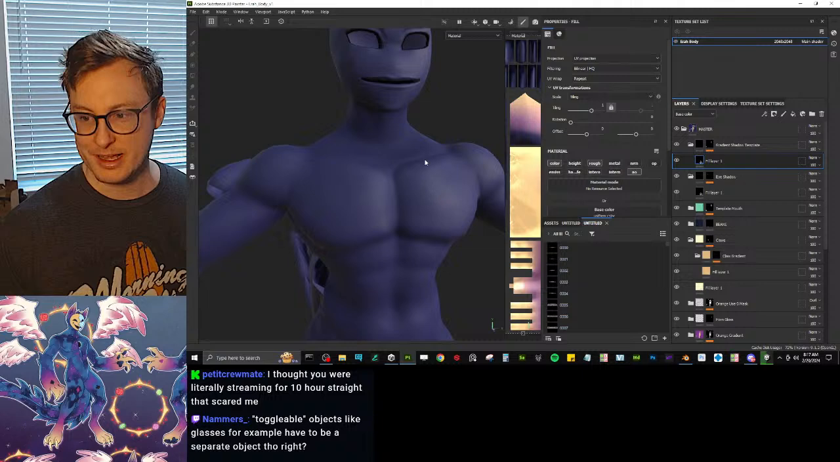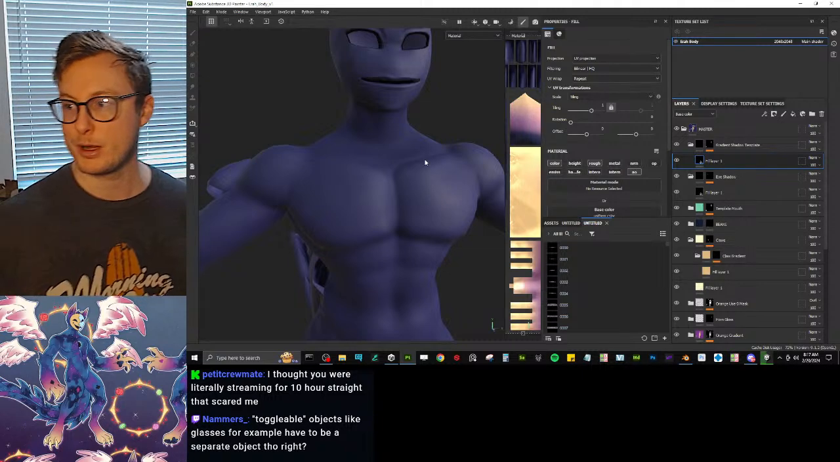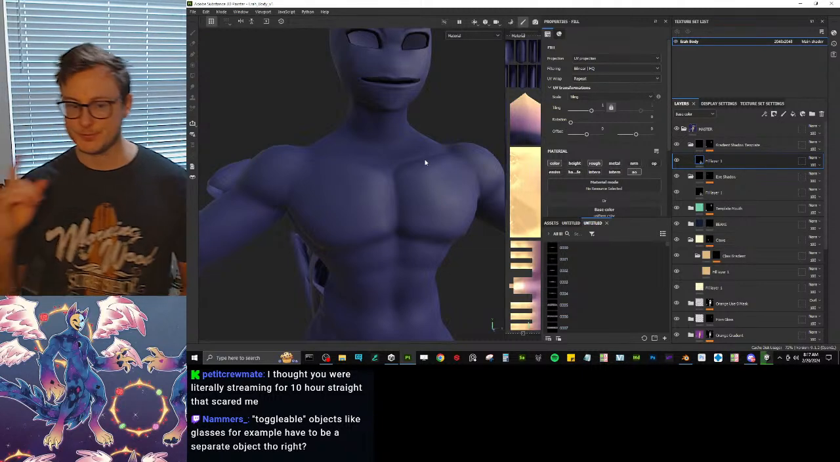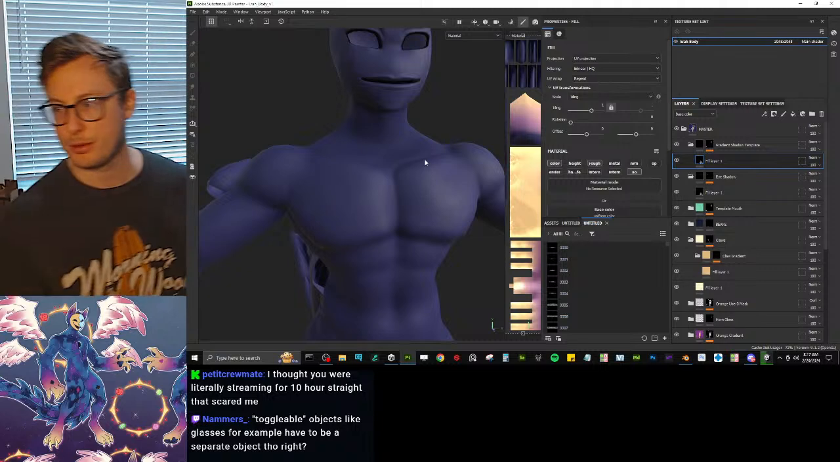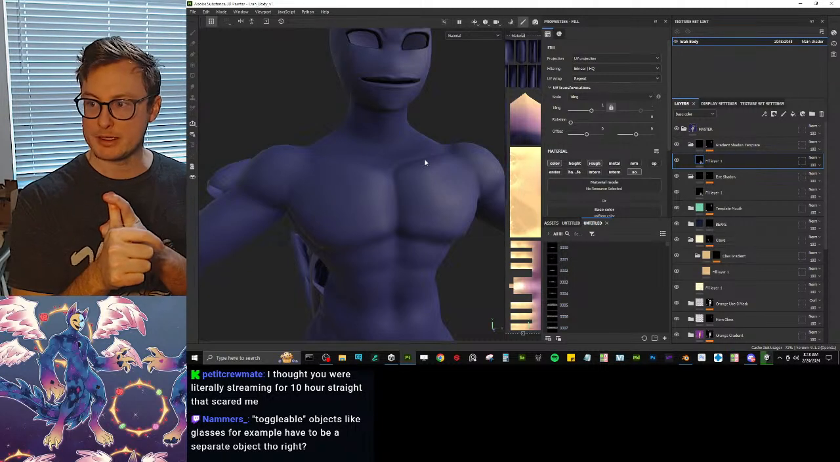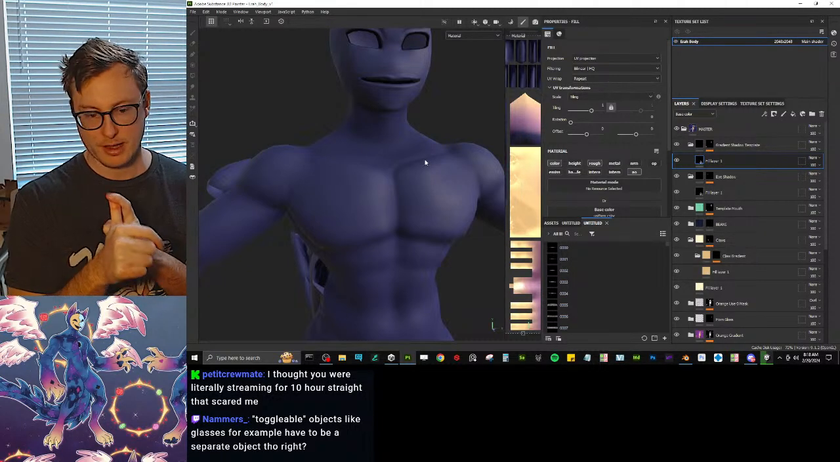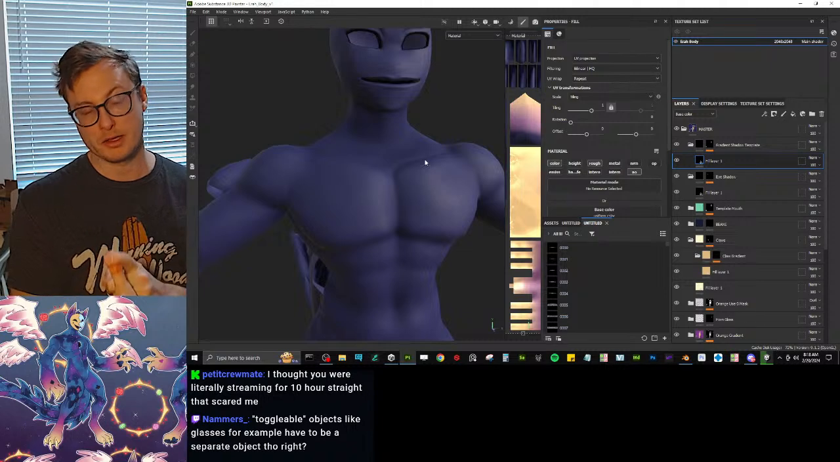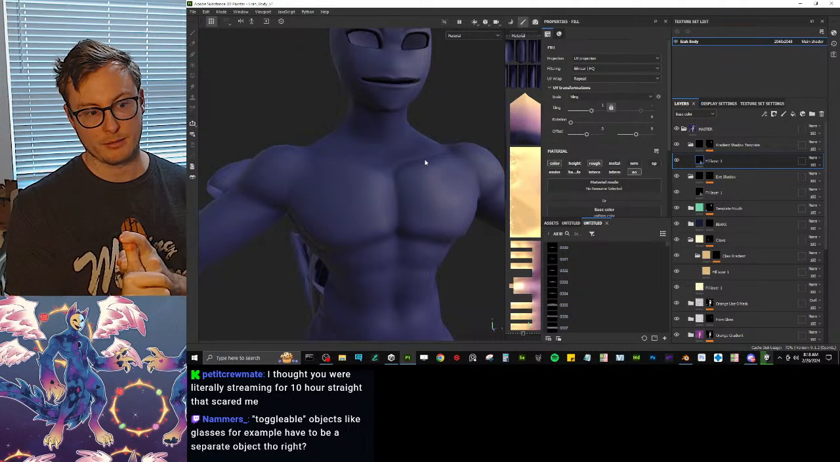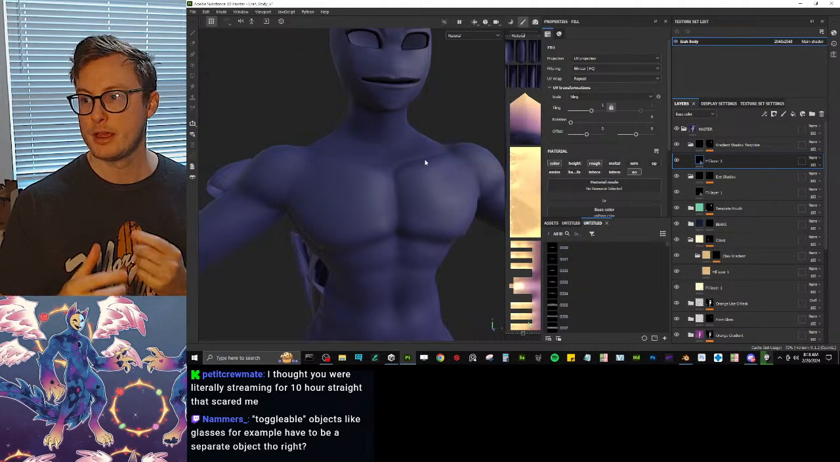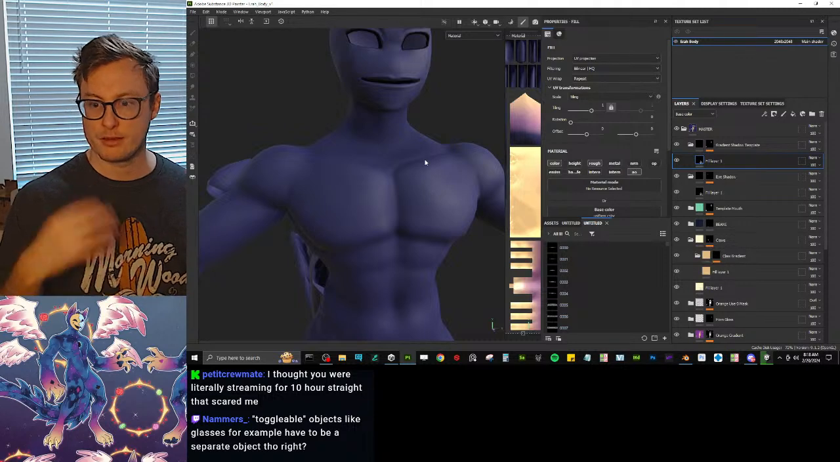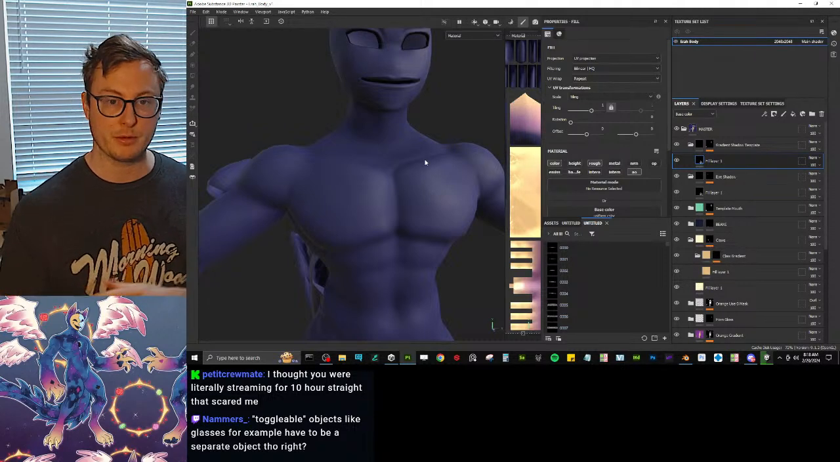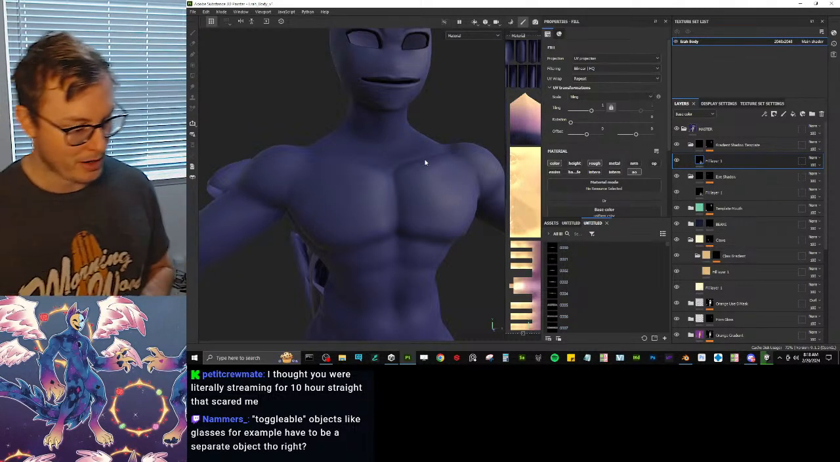Toggleable objects like glasses, for example, have to be a separate object, though, right? There's a few different ways to approach it. First, you can make it a separate object and just turn it off. And that works regardless of the performance settings that other people might have. So if you really want to make sure that this object will always be off for other people, you probably need to keep it a separate object.